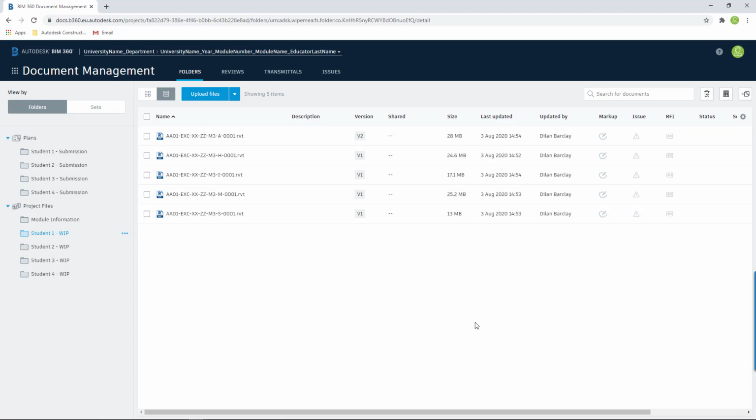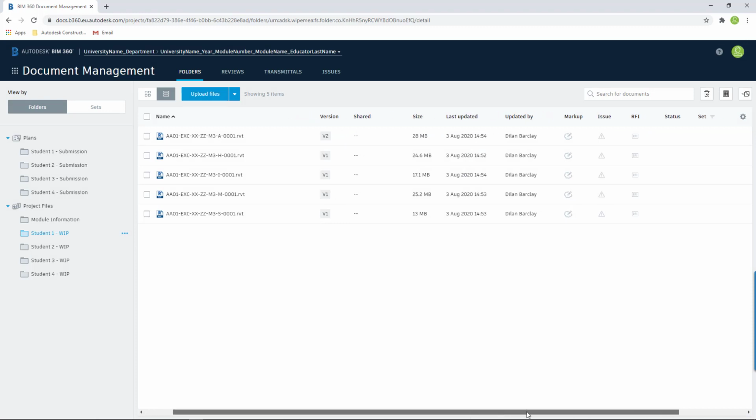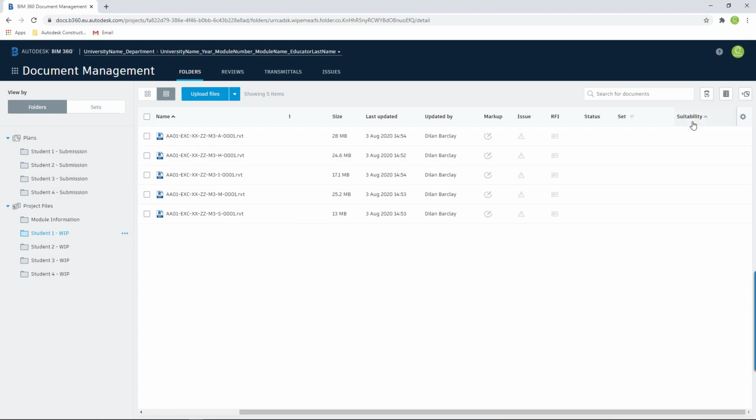This attribute will then be listed if we scroll across the page. Now we have the added custom attribute Suitability. To add more custom attributes, simply select the Settings cog, then choose Add Attribute.